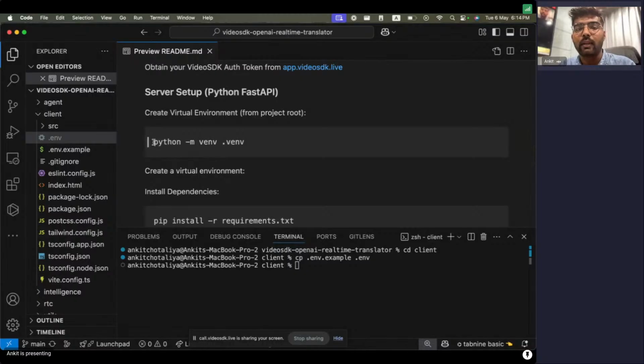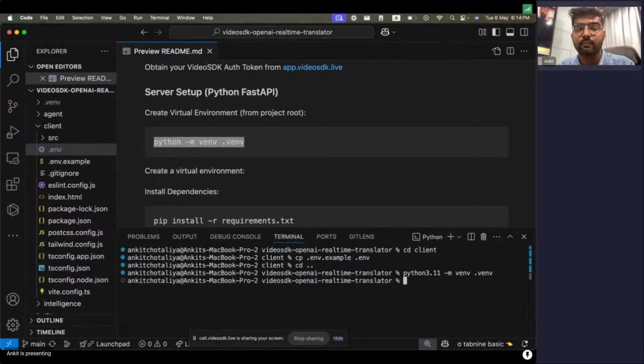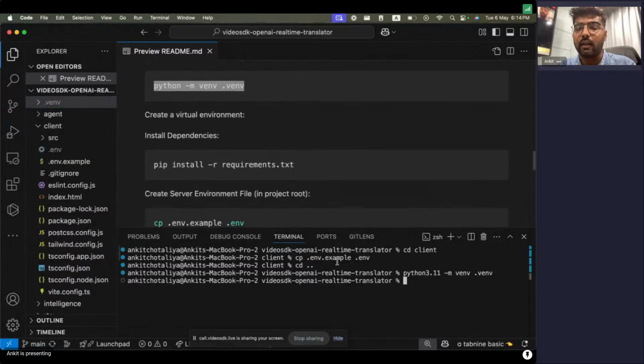For the server side, we have used Python. So we need to create one virtual environment using Python 3. I will recommend Python 3.11, which is compatible with the Video SDK Python client. I have created the virtual environment successfully, as you can see. I will quickly activate my virtual environment by doing source env/bin/activate.